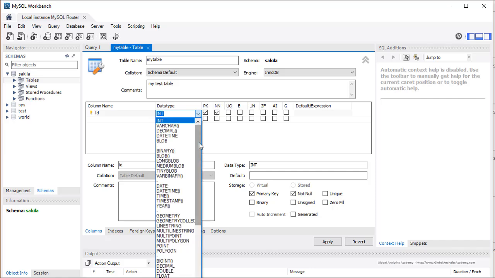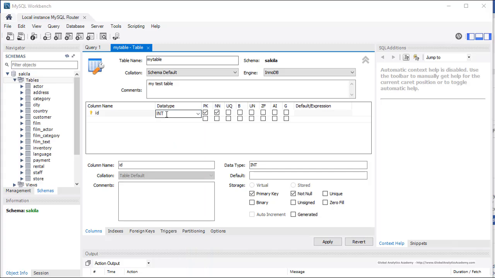There are various data types available in MySQL. Integer is just a number. Varchar keeps the characters, A, B, C, D, etc. Decimal is, as you know, a decimal number. Date, time, and blob. Those are the main ones that you will end up using most of the time. We will leave this as data type of integer.